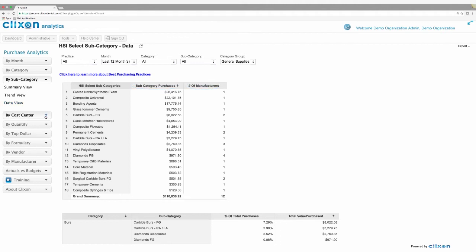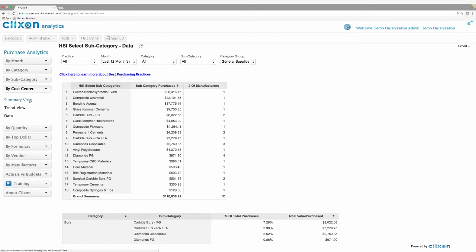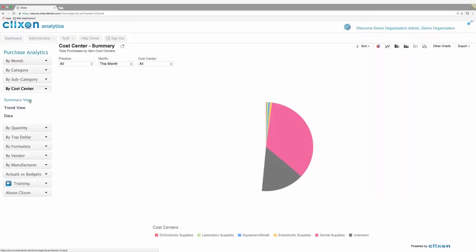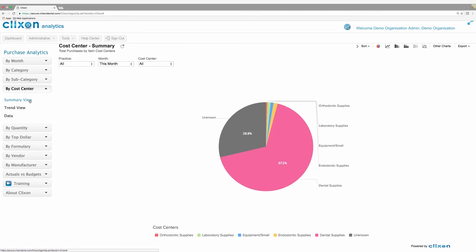By Cost Center. Cost centers give us the ability to understand expense allocations for items purchased. Clixon assigns a cost center to each item based on the subcategory. In this summary view, the pie chart is displaying cost centers with the percent of total purchases allocated to each cost center.